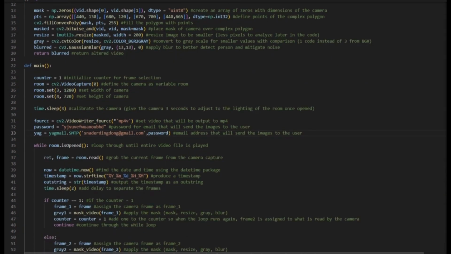Moving down to the main function, we have some initializations happening, defining the camera as the variable room. This is us initiating the camera opening. We're going to set the width and the height of the camera with room set. Then we're going to apply time.sleep(3), which will give the camera 3 seconds to adjust to the lighting of the room. This will ensure that we don't detect something that wasn't really there, but the camera was just adjusting because it's initially turning on.